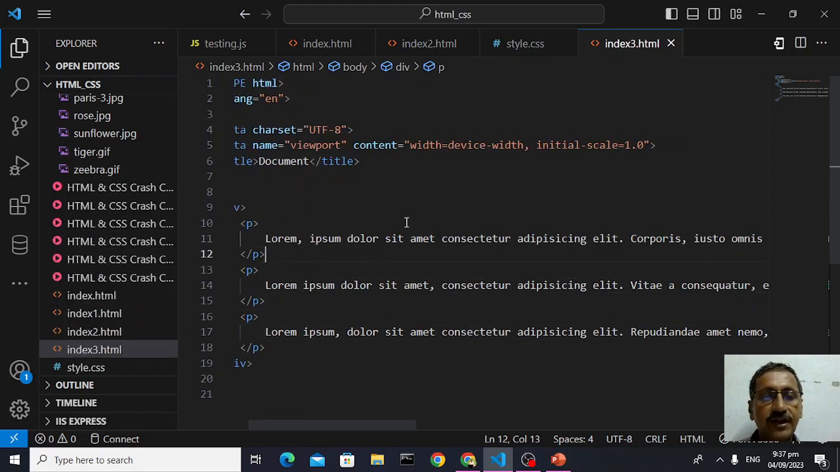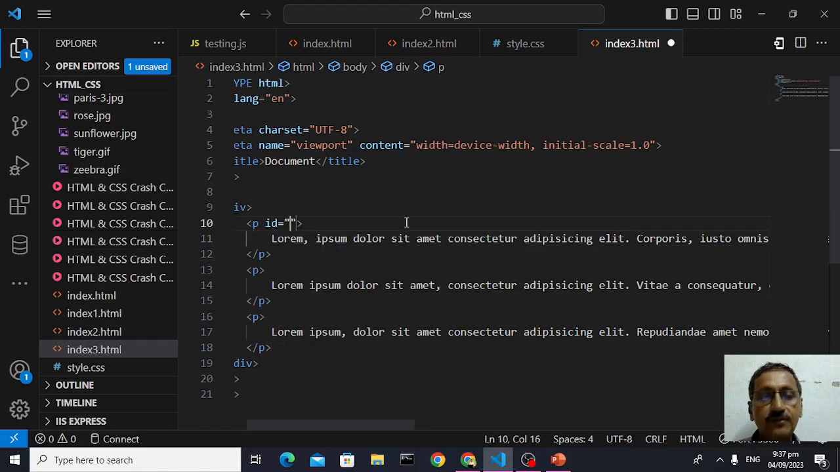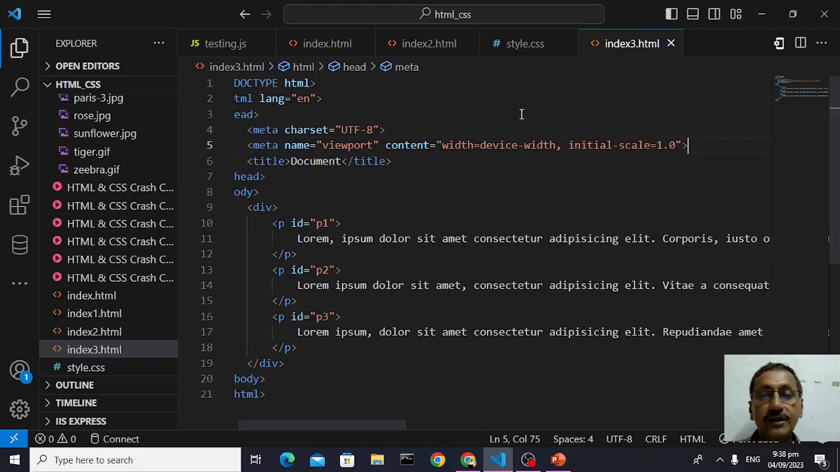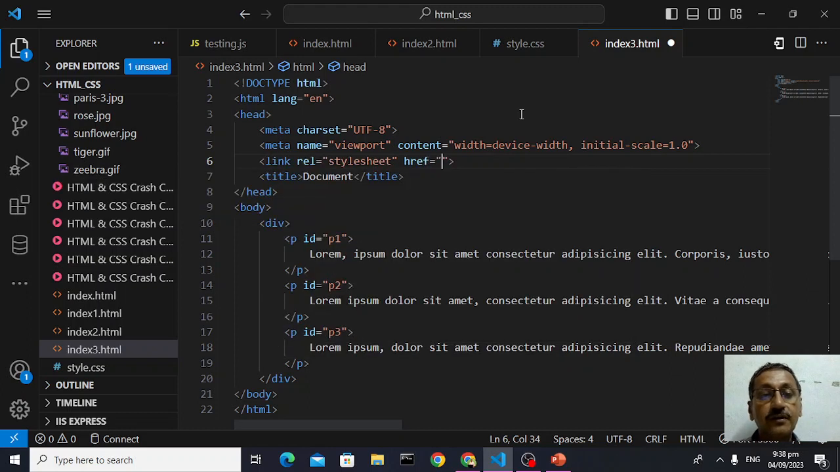So what I'll do is give an ID for every paragraph: P1, P2, and P3. Now I'm going to link this to my style. You can give any name for that CSS file. Style.css is the CSS file in which we are going to define the rules, apart from media query rules, some other rules also.